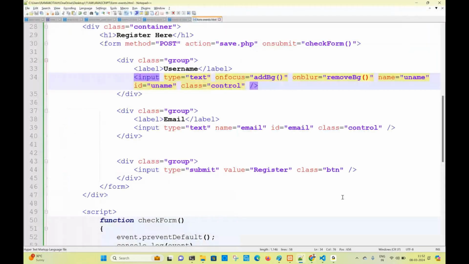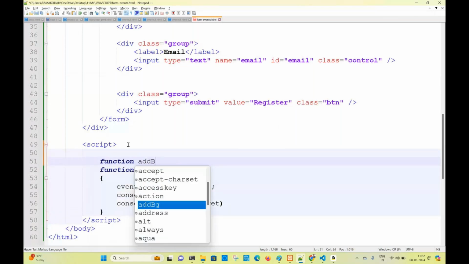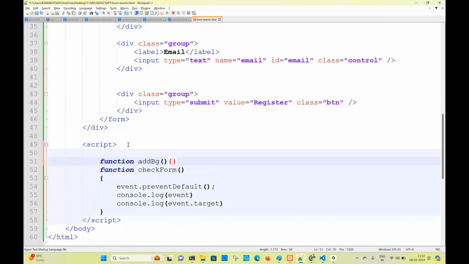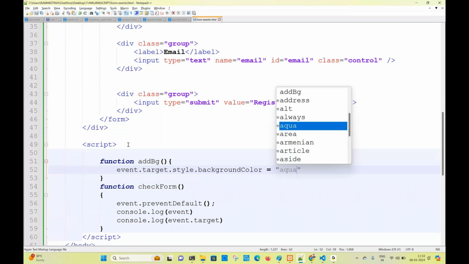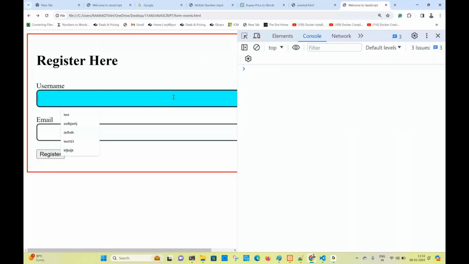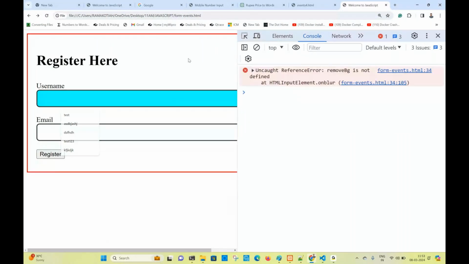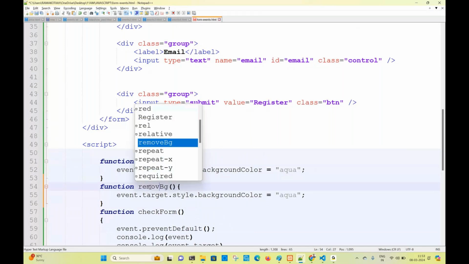Generally, this is going to be a function addBG. I just want a background color for the text box. event.target.style.backgroundColor equal to aqua. I'm writing the aqua color. You see, when I focus the mouse, the background color is aqua. But when you are coming out, removeBG is called. What is the function called? removeBG. Just make it empty.